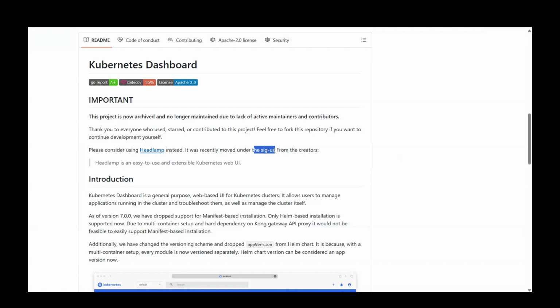Now, since Headlamp has moved into SIG UI, there will certainly be many users and many maintainers who will be responding to any queries that get raised. So in today's discussion, we'll see a small demo on how to configure Headlamp, how to set up Headlamp UI, and how Headlamp UI looks.